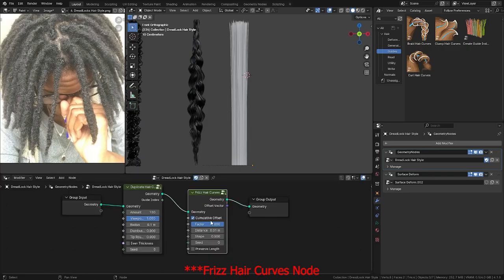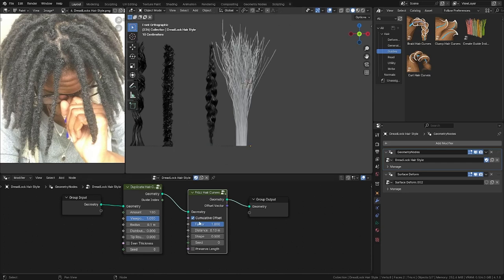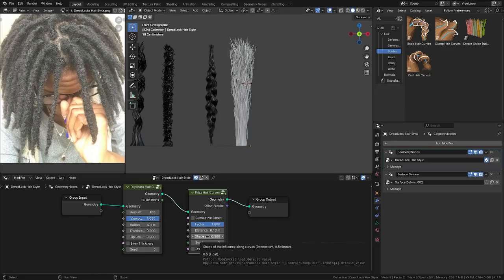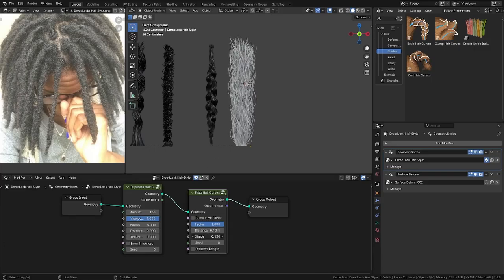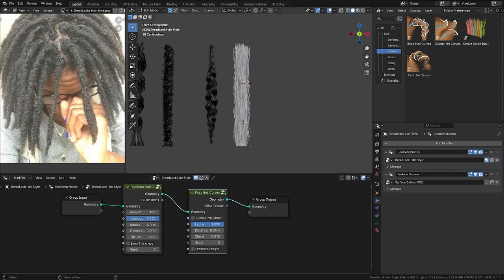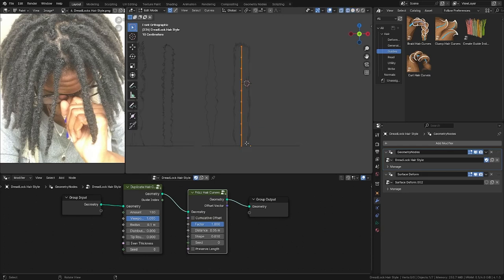The important thing is that if we increase the distance here, you see at the tip they spread apart. If we don't want them to spread apart, we need to switch off cumulative offset. Then we need to reduce the shape. We need this noise to start from the root, so we'll reduce it to 0.01. Then we can start reducing the shape to 0.01 and 0.01. Then we can decrease the distance. In our curve here, we only have 10 points: 1, 2, 3, 4, 5, 6, 7, 8, 9, 10.